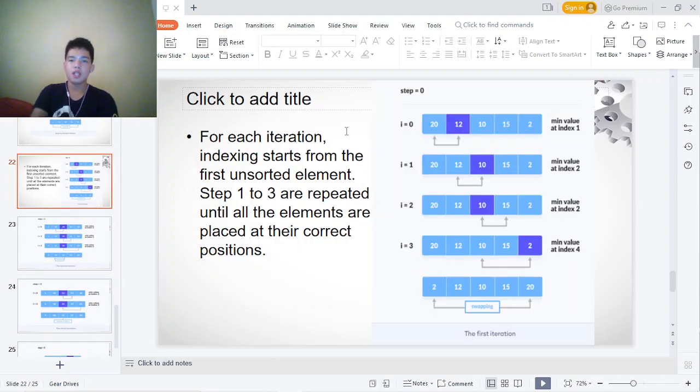Next, for each iteration, indexing starts from the first unsorted element. Steps 1 to 3 are repeated until all the elements are placed at their correct positions. So here, 20, 12, so 12 will go here, then next 10 will go to 15, and then 15 will go to 2, until it swaps. So when 15 is going next to 2, the 2 will go in the first column, and then the 20 will go to the last column. It is called swapping.